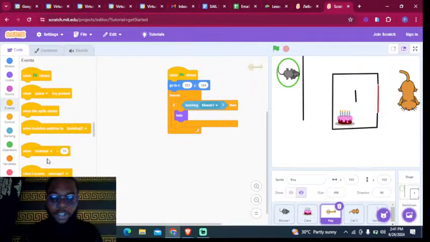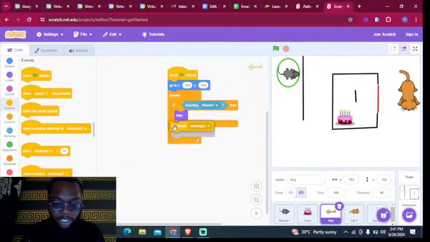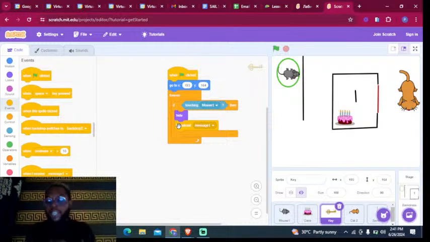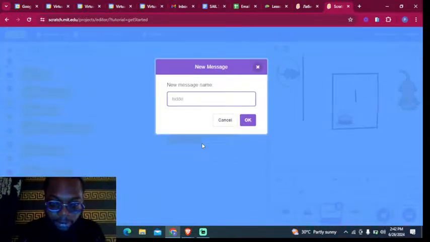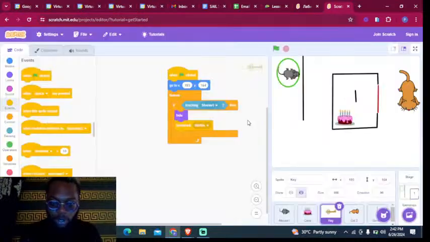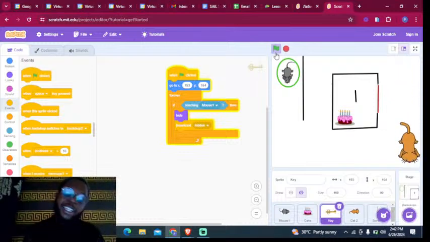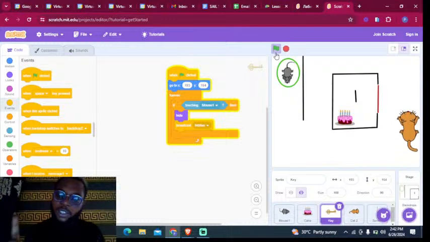Now, if I go to events, as soon as the key is hidden, I need to broadcast a message. This message gets to all sprites in my game. I can write a custom message and say "hidden." Okay, perfect. Now whenever the key is gone, the message "hidden" is broadcast to all the sprites.